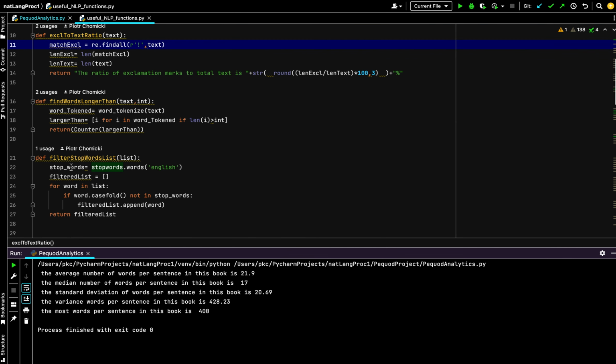And then here's just some basic stats. For Moby Dick, we found an average of about 22 words per sentence. The median was about 17. There was even a 400 word sentence, which I think was after filtering. Yeah, that was pretty interesting.